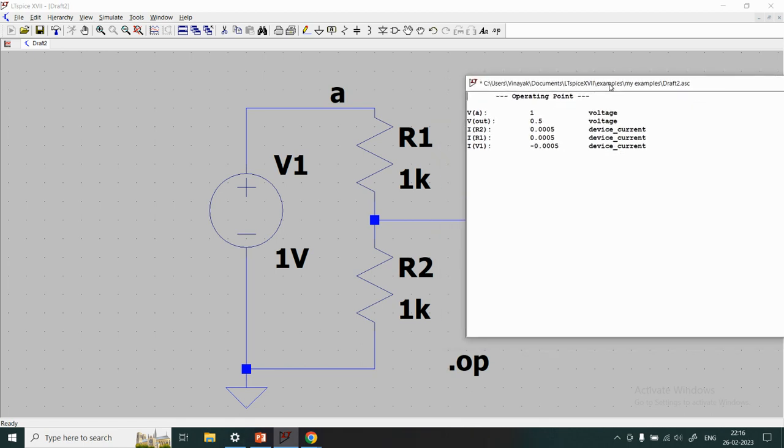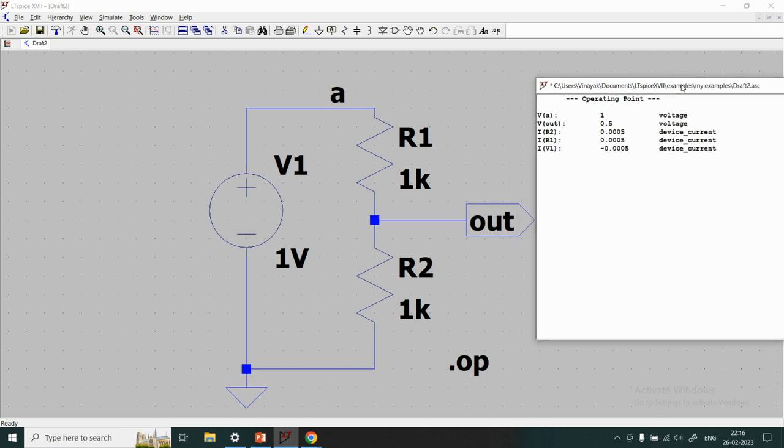So here are the results of this operating point analysis. It's pretty clear what analysis we are seeing here. V in parentheses A says the voltage at node A. In the schematic, we see the voltage at node A is 1 volt, which is correct, what we have applied. Now another is V out. V out is nothing but the voltage right here. It says 0.5 volt. So this is nothing but the voltage across R2.